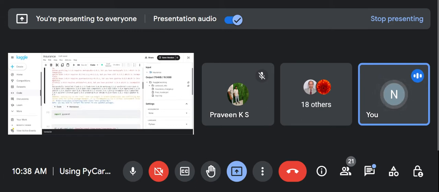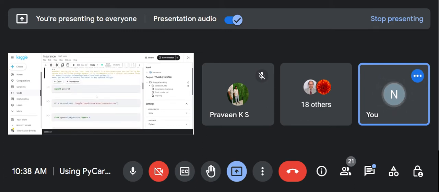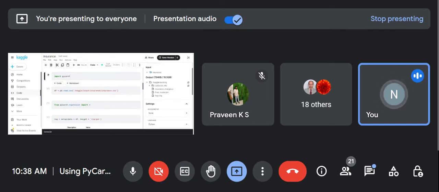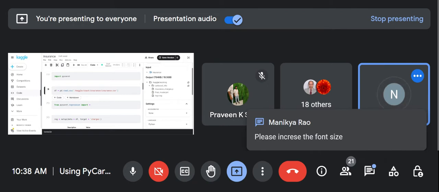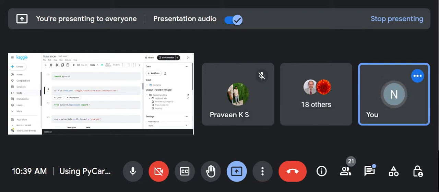After the installation of PyCaret, I imported PyCaret, and then I took my data frame also. What you need to do is, on the right hand side, you can see there is an option called add data. So you can add data from here.